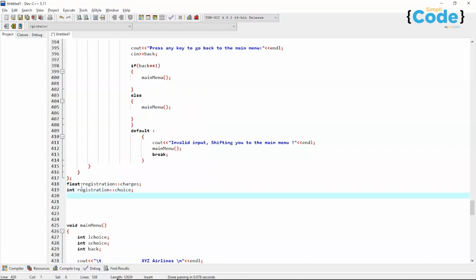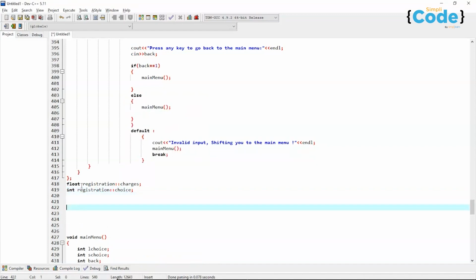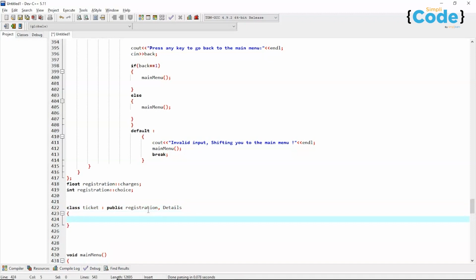Alright, now we will start with the class ticket. We'll write class ticket, then we have to inherit both of these classes, that is we have to use multiple inheritance, right? Public registration and then details. So here we are using the multiple inheritance because we have to use the variables of both of these classes in this class ticket.